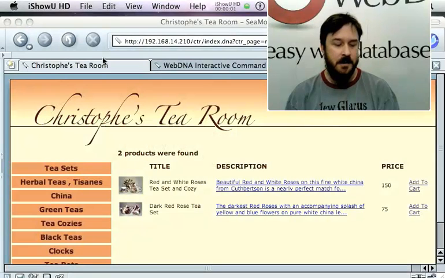Hello again. So we're continuing with the Christoph's Tea Room tutorial. We've created some basic results for the categories, and now we're going to proceed on to getting the detail page in order, adding commerce features and some search features.